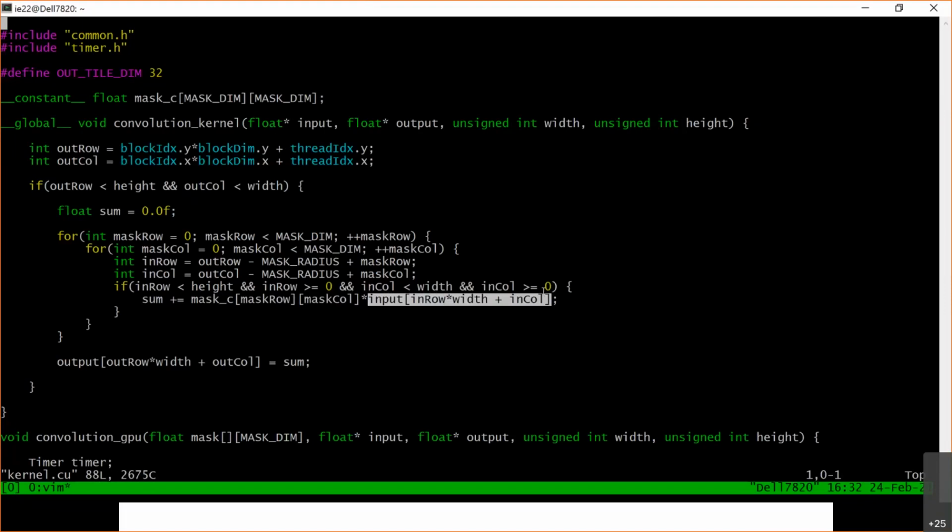And then how many calculations, how many floating point operations does each thread do? 2. It does a multiplication and it does an addition, and there's M squared of that. So if I remove M squared from the numerator and the denominator, my ratio is going to be 2 operations per 4 bytes of loading. That's 0.5 operations per byte.